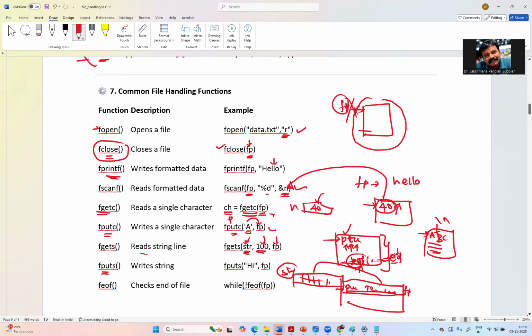And fputs is put string. So the full string, Hi, using the file pointer, the total string is going to be placed using fputs. Then feof: you want to check whether the file pointer has reached the end of file using the function feof, feof of file pointer. Right? If not reaching, then we check not feof of file pointer, then it is true, and we have to read character by character. When the file pointer reaches the end, it will come out of that while loop.